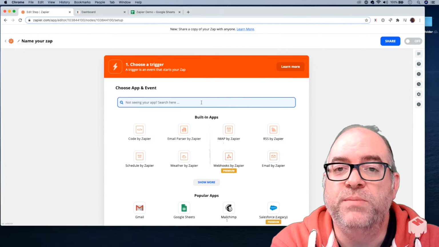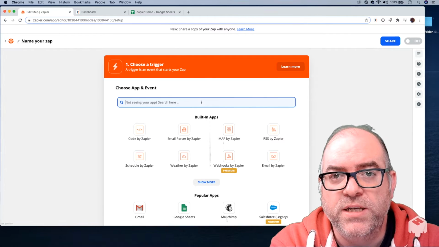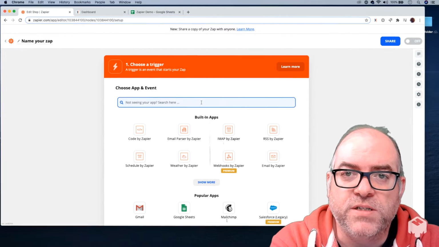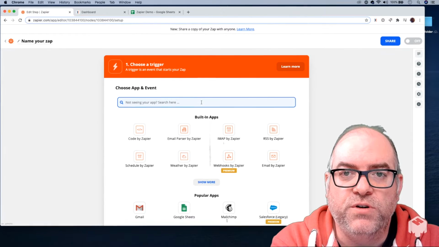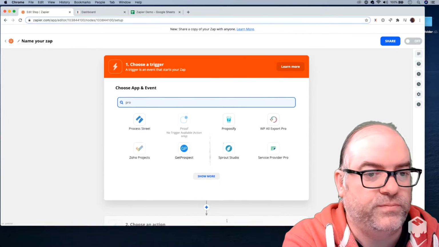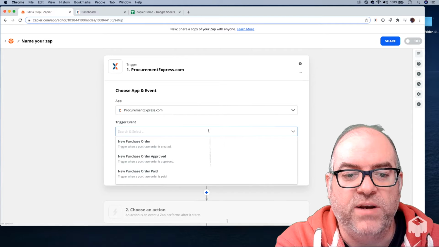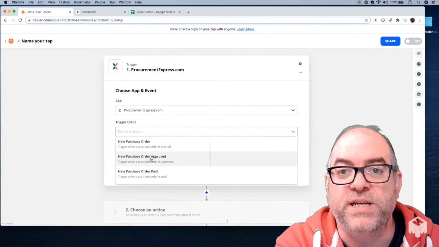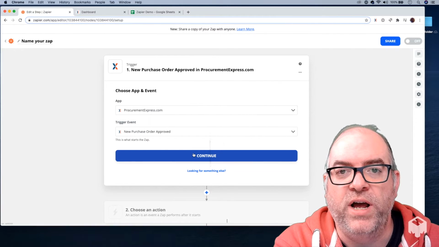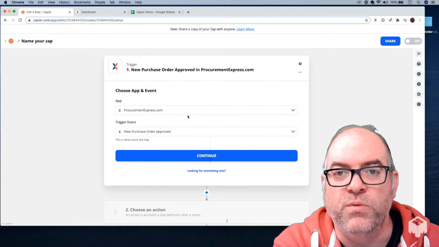In the case of Procurement Express, you can trigger on four things. You can trigger when a purchase order is created, when it's marked as approved, when it's marked as fully delivered, and when it's marked as fully paid. So in this case, we're going to type in Procurement Express, choose it as our trigger, and select what trigger event we want. In this case, we'll say new purchase order approved. So when the purchase order is marked for approval, that's our trigger. That's when this particular piece of code will fire.